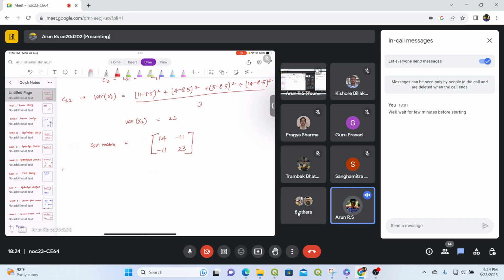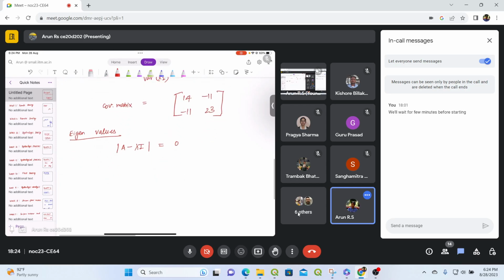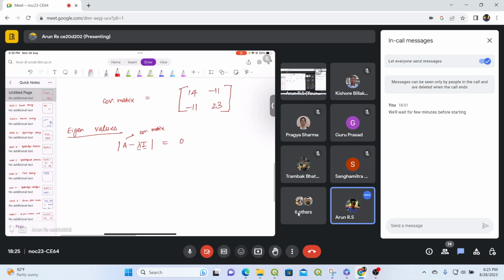So to find out the eigenvalues, we will use the characteristic equation that is defined by matrix A minus lambda into I equal to 0. Your matrix A is nothing but your covariance matrix, lambda is your eigenvalue, and I is the identity matrix or the unitary matrix.